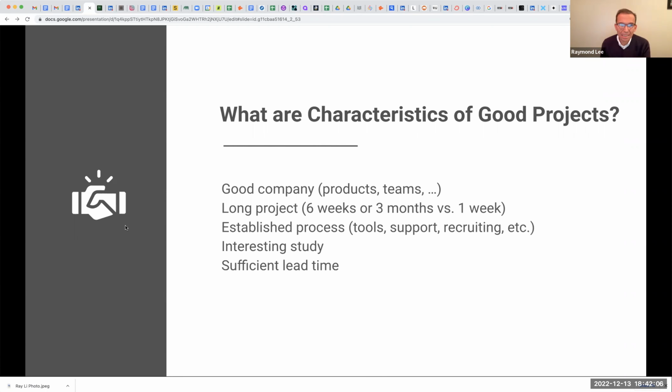A sufficient lead time. Often these studies come in and they want you to start immediately, and you may not be able to work that in. You may have other clients. So having sufficient lead time is a good characteristic. And then that they'll pay your rate. And in fact, that they'll pay at all, that you can count on them. So those are some of the characteristics that I would look for in a good project. And if enough of these are missing, then maybe you say, well, I'm not that interested in this one.